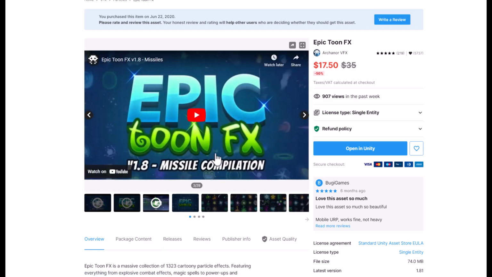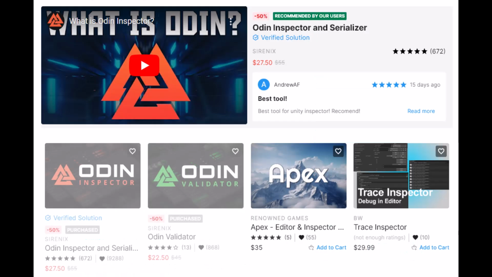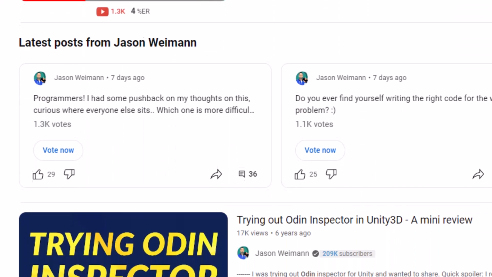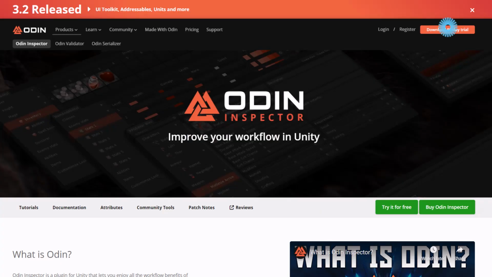The other asset that I recommend that everybody have, in fact, I was using it earlier today in my course, was Odin Inspector. Odin Inspector and Serializer is pretty damn amazing, and it should probably be built into Unity. I've done a couple full videos on it though, so I won't go on about it, but if you haven't tried it out, maybe go grab their free demo, try it out, and then you'll want to grab it while it's half off. It's pretty damn amazing, like I said.